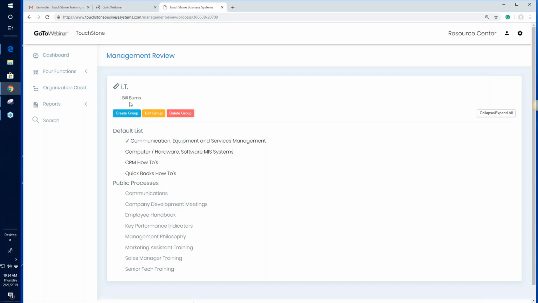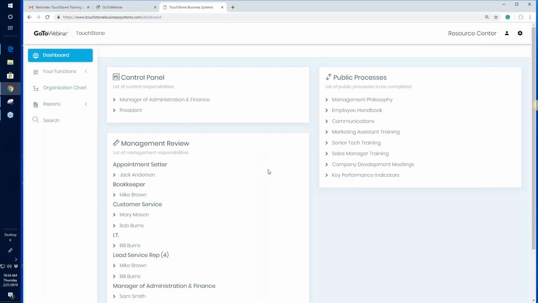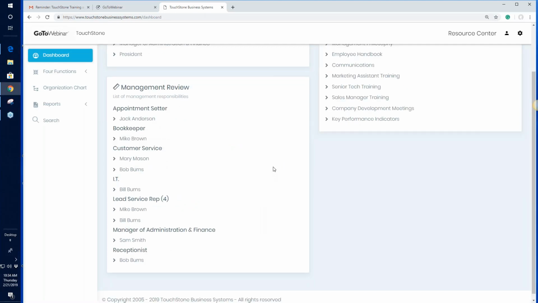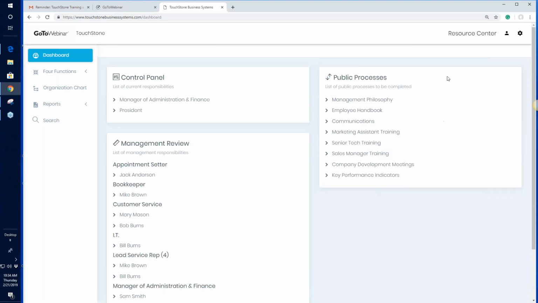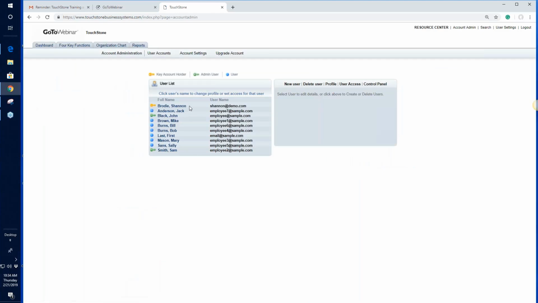Ideally, Bill would be required to log into Touchstone on the dashboard and go to these processes and read them and study them. Even for the most unadministrative positions, they can log in with their phones right to the dashboard, even in their trucks when they're driving around, and go to their processes, study them, learn them, use them. So that's just a plug for setting up people as users inside of Touchstone.